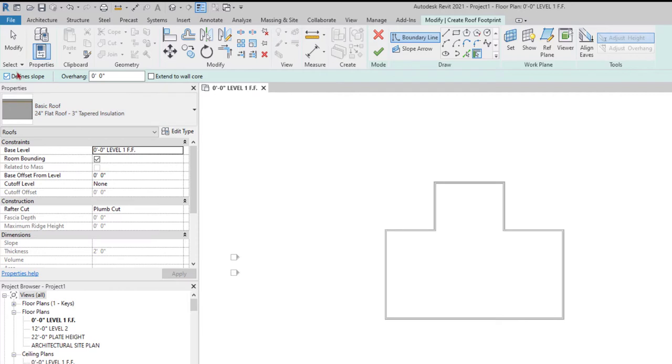So over in the options bar, we have define slope checked. I'm going to leave that checked, and I'll go over more of that later. And then you have an overhang option. I'm going to say 2 feet for an overhang today. And then you have a button to extend to wall core.